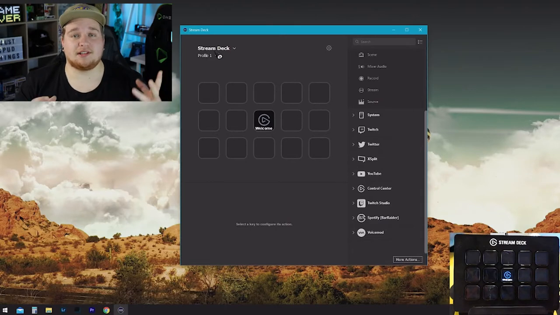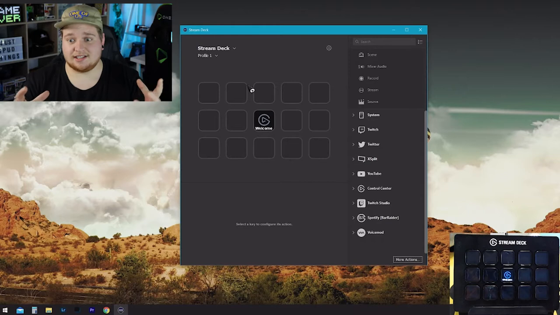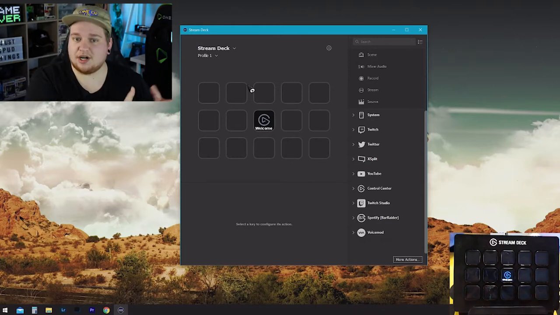Okay, so when you open up the Stream Deck software for the very first time, this is essentially what you're going to get. I've started a new profile so you guys get a bit of an idea of a brand new product, and then we'll do the rest from there, which is super fun.